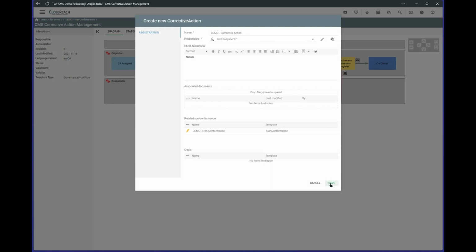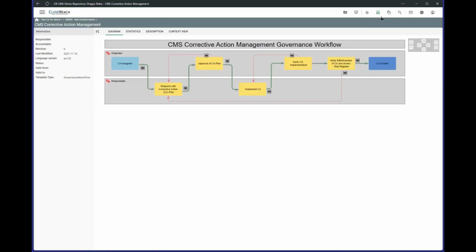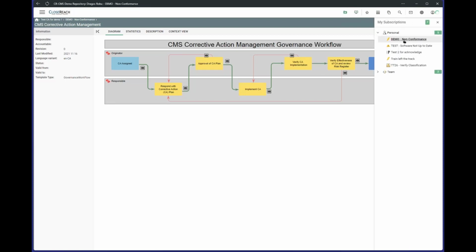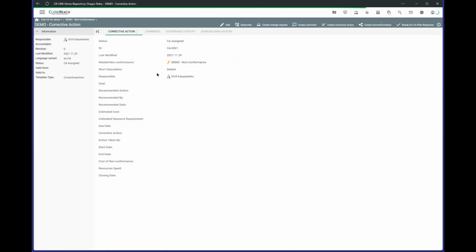So now that I've created it, I'm going to save and go back into my non-conformance. And in the corrective actions to non-conformance tab, I can see the one I just created here. So I'm going to navigate to it.